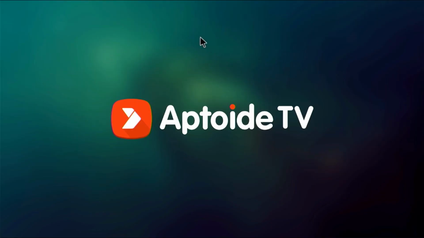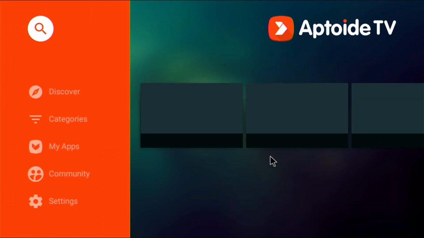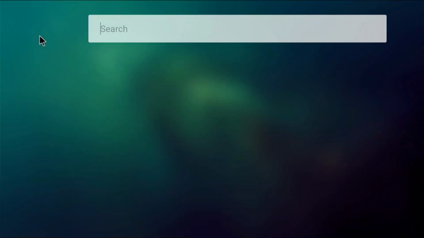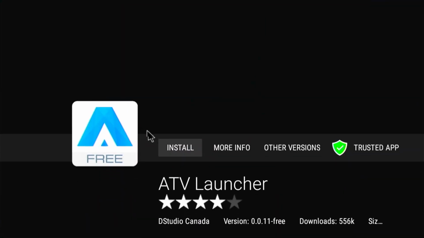This is where your Aptoide TV lies. These are all the functions and features which this has to offer. Click on OK. From here, you can download all the applications that you need, but before that we need to download a few more applications. The first one is ATV Launcher. Press enter. This is the free launcher that you see here. This is what you need to download. Click on it. Click on install.